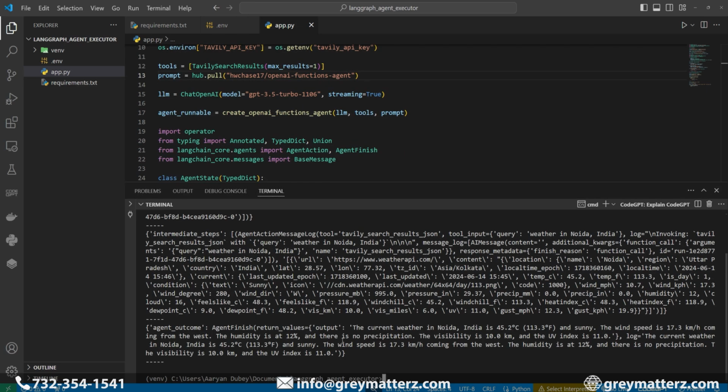Here you can see the results. It is working perfectly. In today's video, we learned about LangGraph and created an Agent Executor in LangGraph.